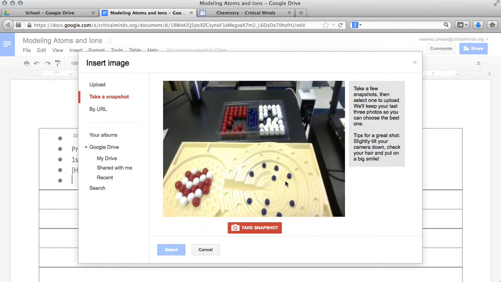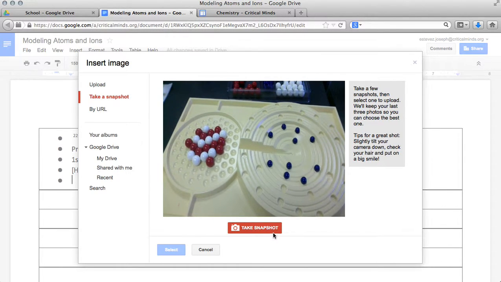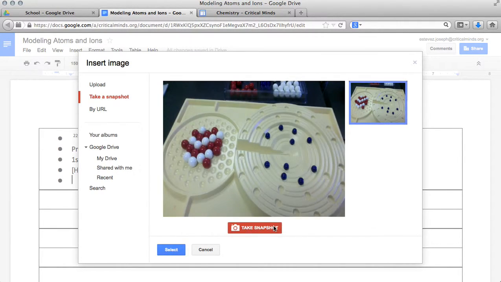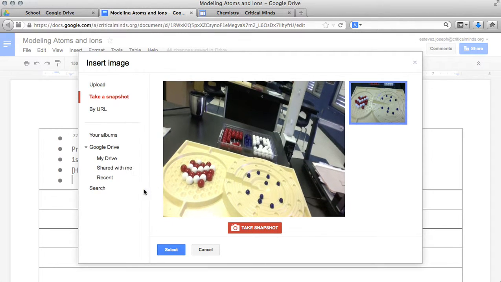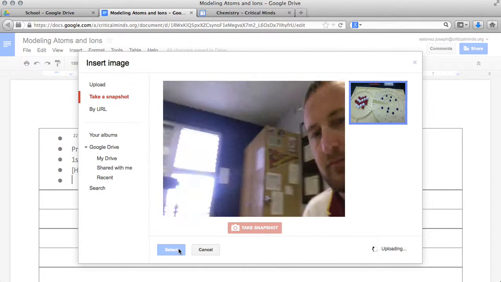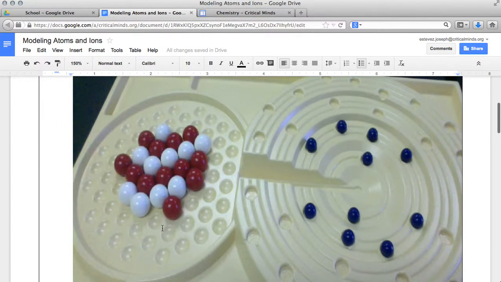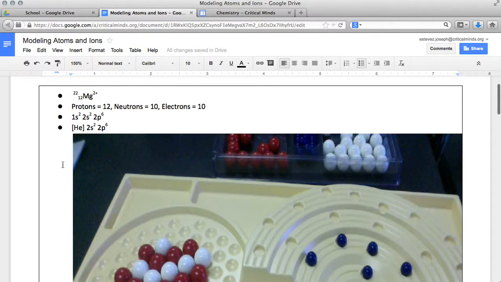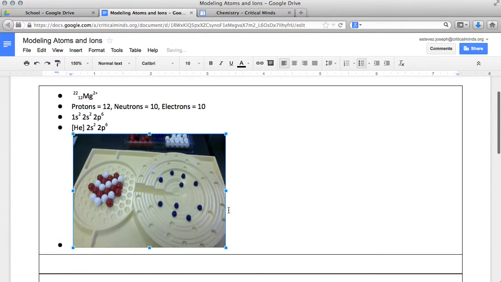Last but not least, let's try to get a nice stable picture. Move my mouse. Take a snapshot. And you can see that it exists over here. I'll go ahead and select that picture. Looks good. I can just resize it. Go ahead and select the picture, drag it down, drag it down some more. And that's what I would do for magnesium.